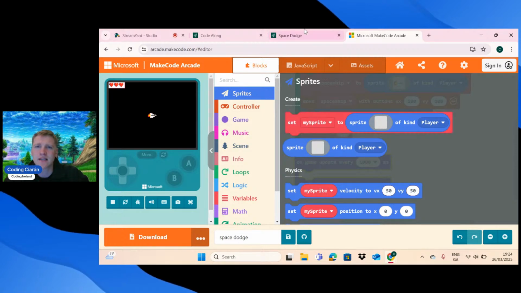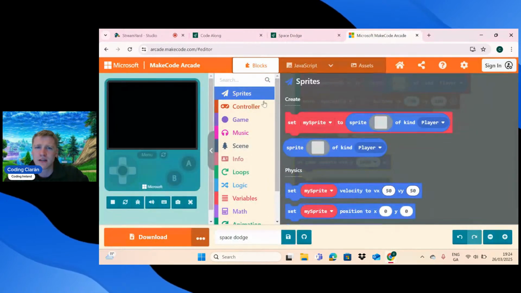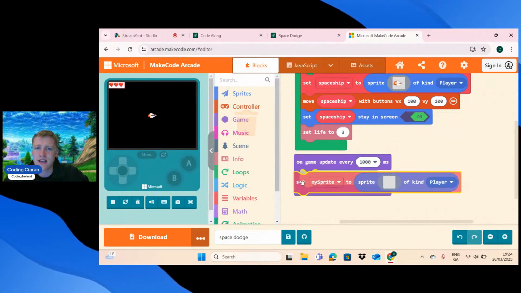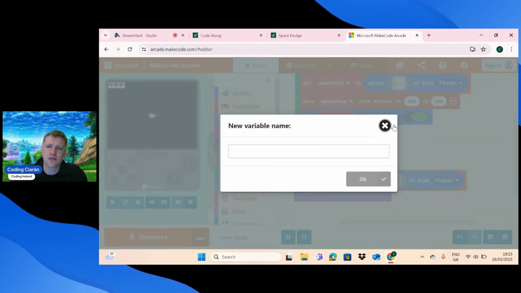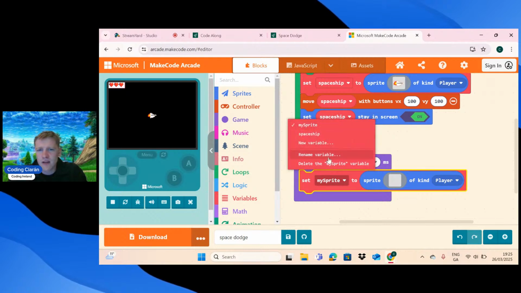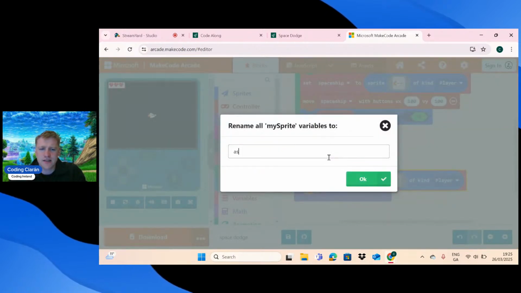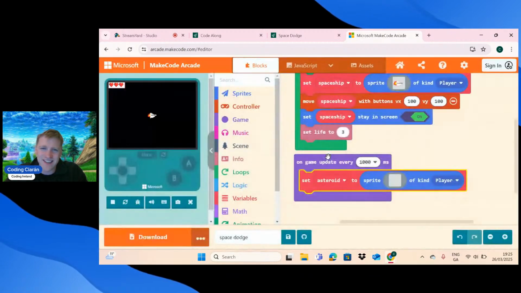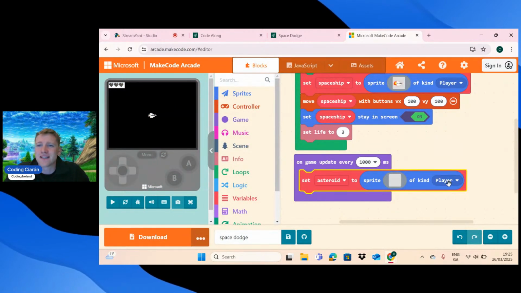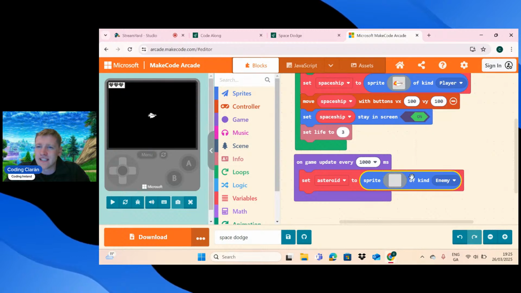So now we're going to set sprite. We're going to rename it asteroid. New variable. Rename variable asteroid, which is also a tricky word to spell. Let me just double check that I spelled that right. I think I did. Of sprite, and we're going to make it kind enemy.